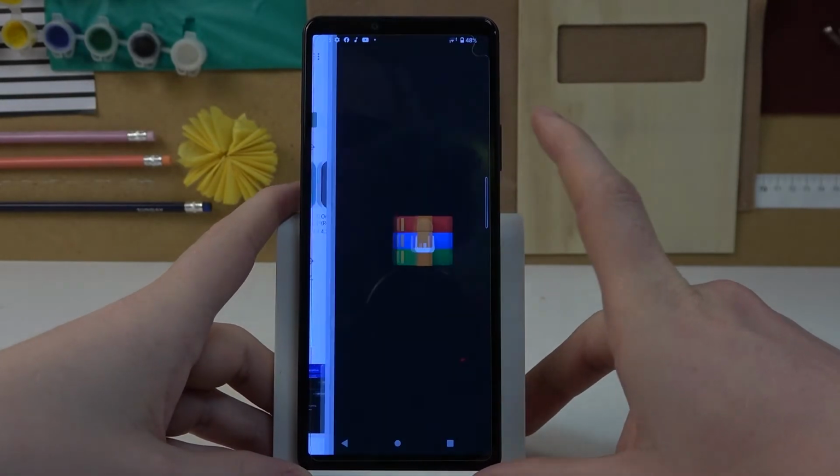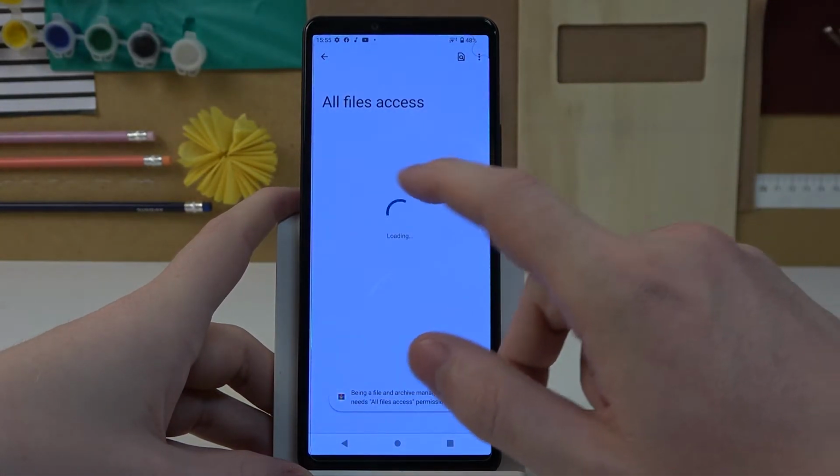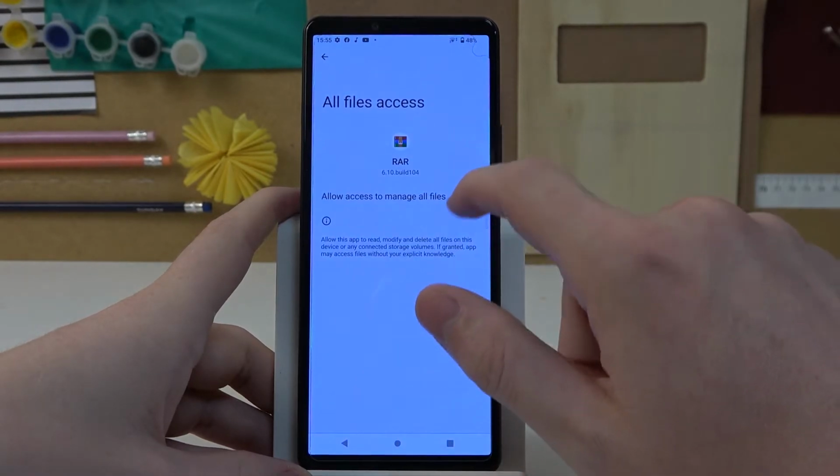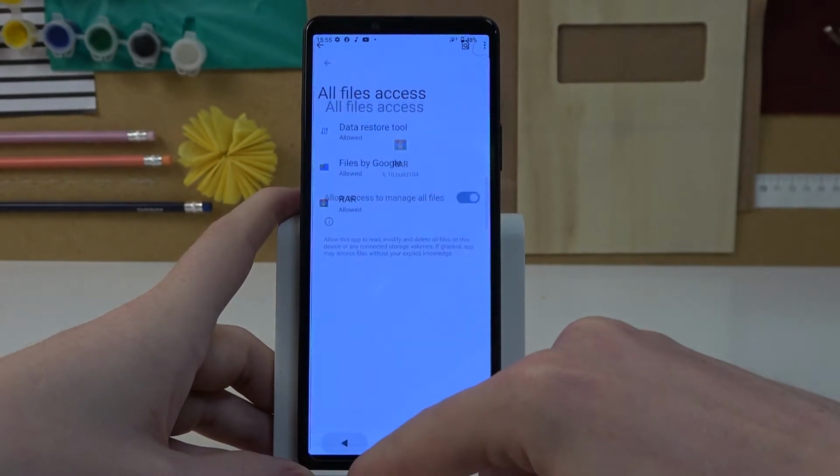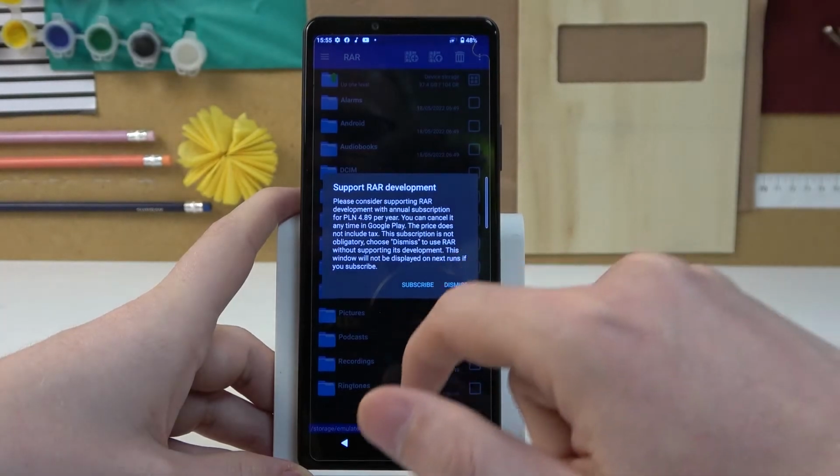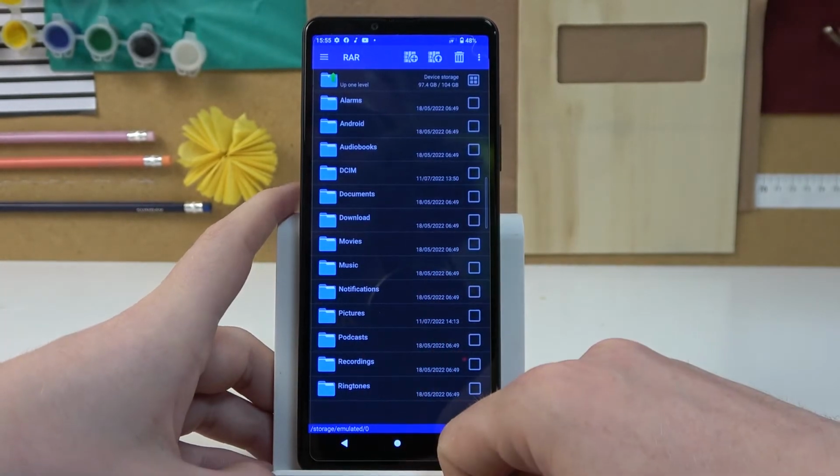Now we'll be able to open it. From here, grant it all file access. Move back, dismiss this notification, and our app is ready.